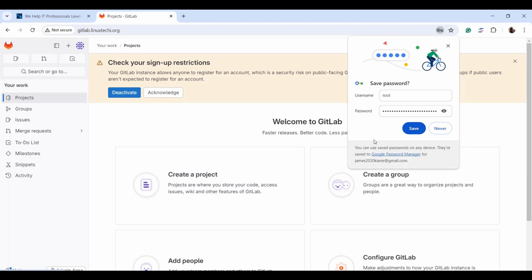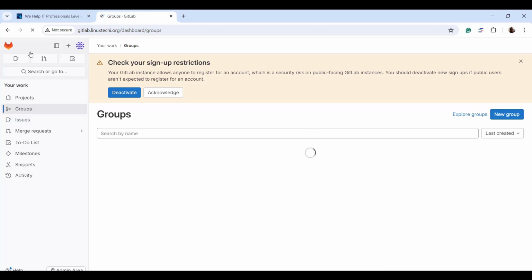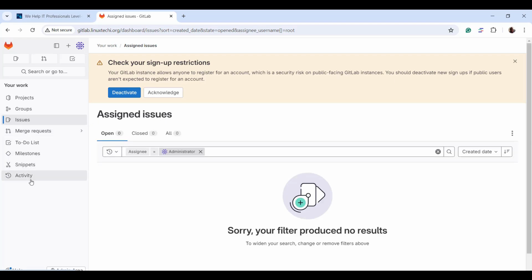And upon signing in, you'll be met with this GitLab dashboard. So as you can see, you're now ready to start hosting and creating your projects. So just take some time to go through the left sidebar and see what's in store for you. All right. So as of now, we have managed to successfully install and configure GitLab Community Edition on Ubuntu 24.04.